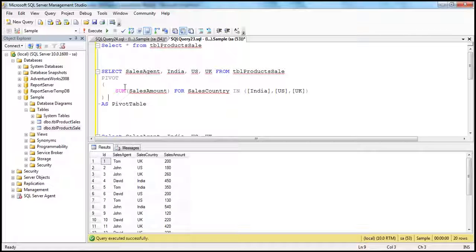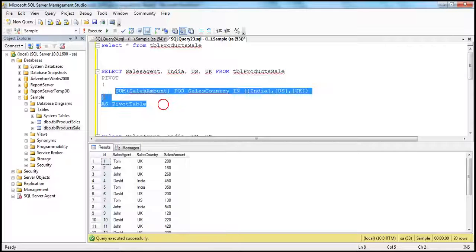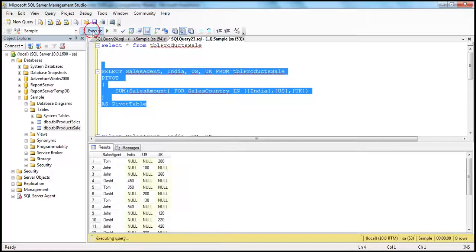Now if you look at this query, obviously the pivot operator is giving the sum of sales amount for sales country in India, US, UK. These values will be converted into pivoted columns. So India, US, UK from this pivot table, whereas sales agent from TBL product sale. Now apart from sales agent, sales country and sales amount, we also have the ID column. Because of the presence of this ID column in the original table, look at what's going to happen when I execute this query. Look at the output.